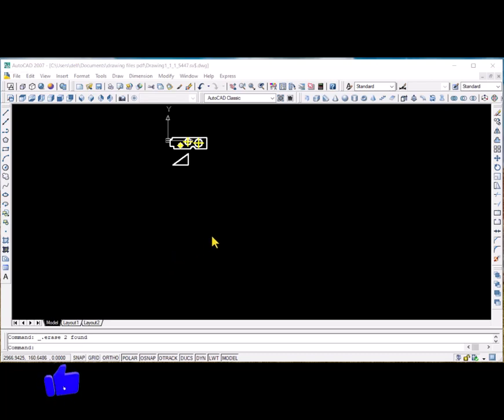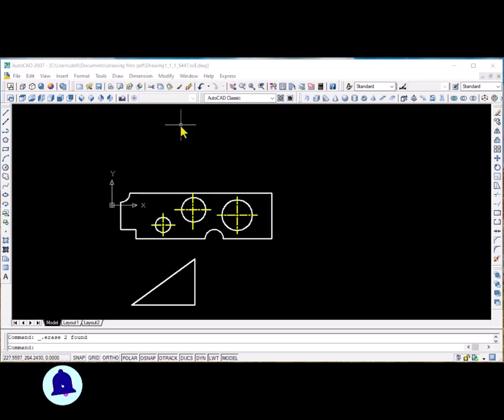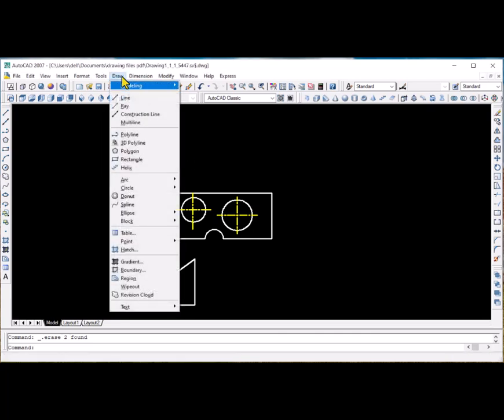Hi viewers, so today we will be talking about some more commands in the draw menu. So let me click on the draw menu. Here we will discuss ray command, construction line, multiline and polyline.